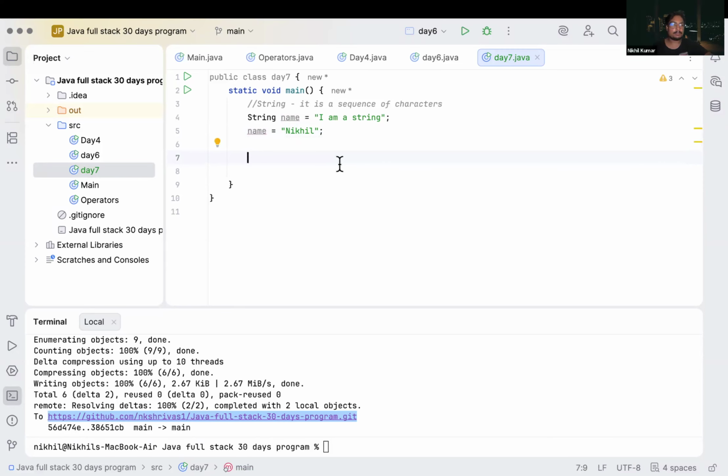Correct, string is a class type. When we create a string name here, it is stored inside the heap memory, or we can say the string pool. There is a separate string pool for storing the string data type in Java. So when we try to store or create any string, it is stored inside the heap memory.